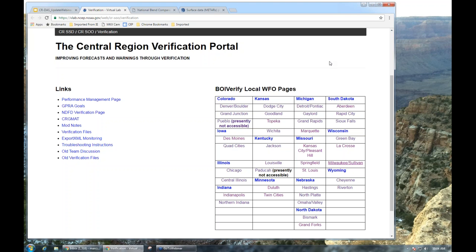All right. Thanks. If you want to know where to get verification for your office, we used to have a link up to the local CRG map page. We're encouraged to use the VLAB page from the CRSU. They have a verification portal here. All of the offices are available. It links directly to your verification. And if you want to find aviation verification, you're set up with a link on the left-hand menu.